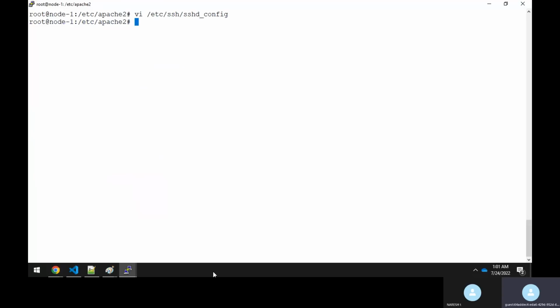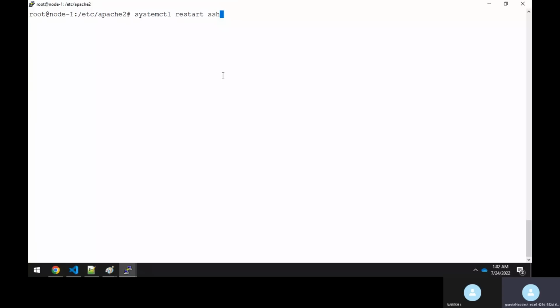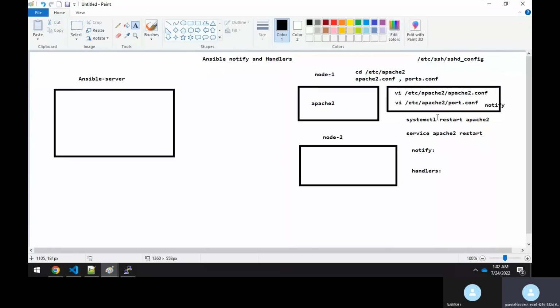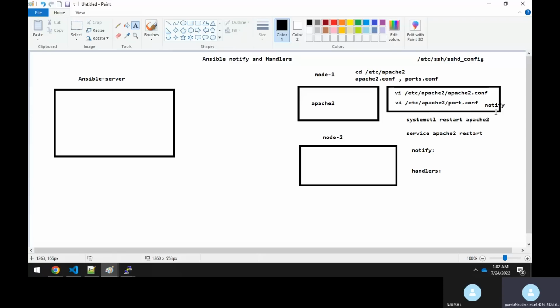As soon as I save this file, or as soon as I make some configuration changes to SSH, immediately systemctl restart ssh should happen. Like this, the restart of the service should happen. Or else, say I'm always waiting for some file to be there. If that file is there, some notification should happen so that the handler writes some text inside that file. As soon as the file is created, only then write the content into the file. Otherwise, don't write it.